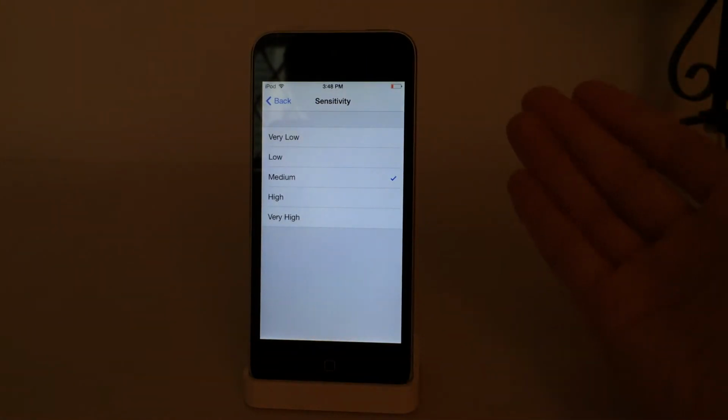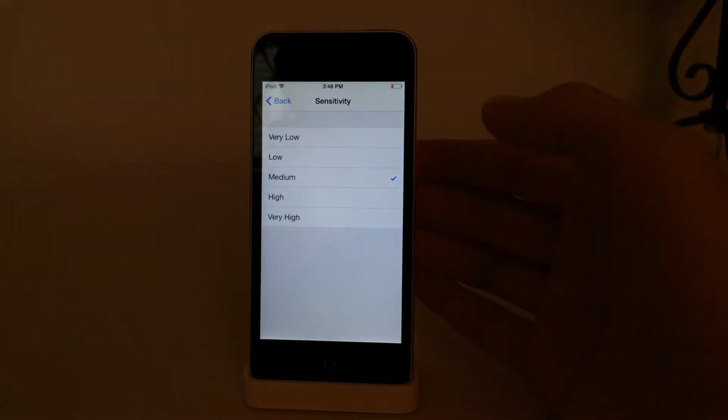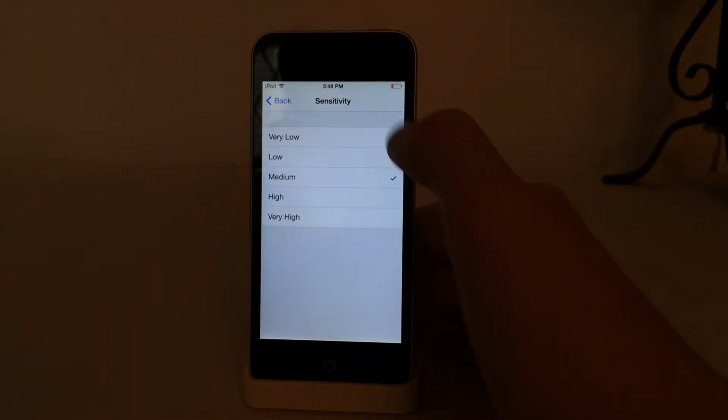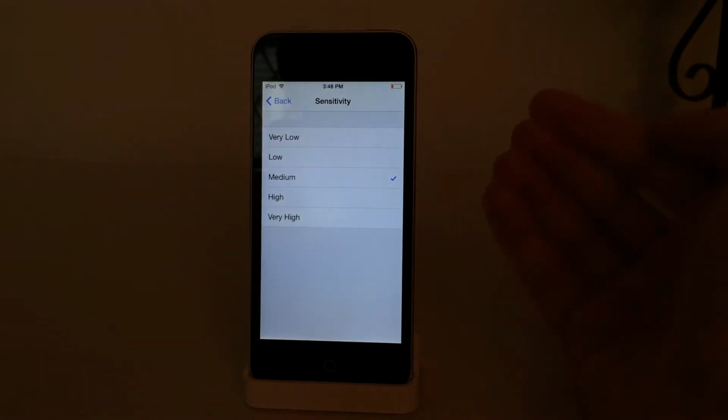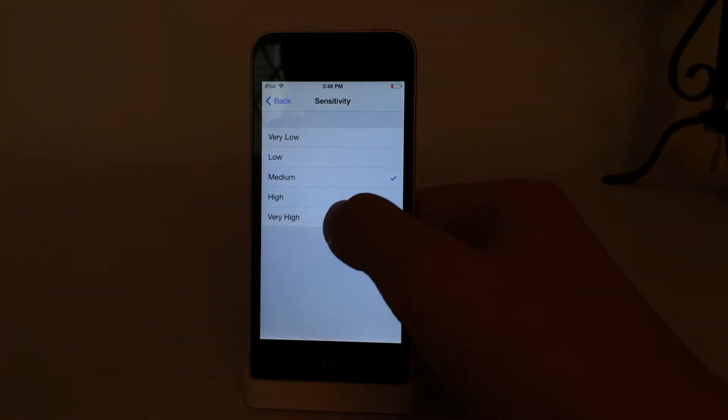So if you want it to detect your finger extremely easily, sliding up and down, you could select very high, and if you don't want it to, you could select very low, or of course anywhere in between. You do have very low, low, medium, high, and very high. By default it is on medium, and I do recommend you keep it there, but just to show you what this does, I'm going to change it to very high.